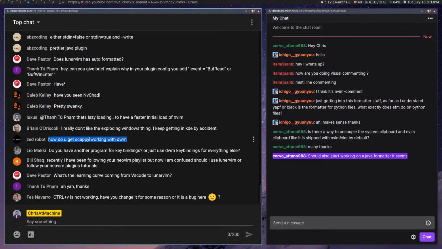How do I get Skippy? It's a whole thing. You could probably just grab my DWM fork, honestly. I can't even go into that level of detail. Do I have another program for key bindings? I just use DWM for everything. I could give a damn about extra programs or whatever. I probably will never leave DWM.